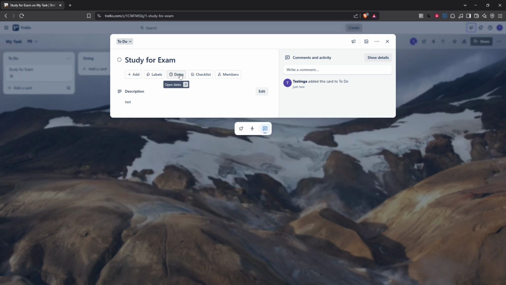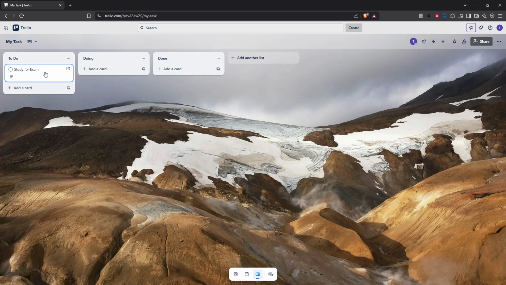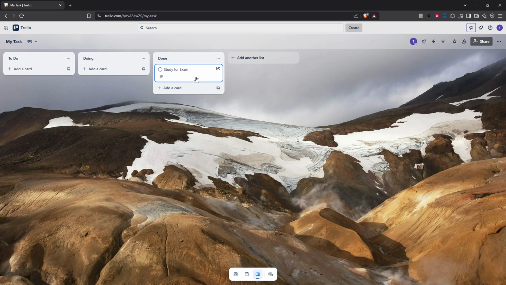Lastly, as you work through your tasks, simply drag cards from to do to in progress, and finally to done. This intuitive movement mimics how you'd naturally shift items in a real-world setting and helps you keep track of progress at a glance. Trello's visual nature allows you to assess your tasks quickly and ensures nothing slips through the cracks. That's it, you're all set to use Trello and start organizing your tasks like a pro.